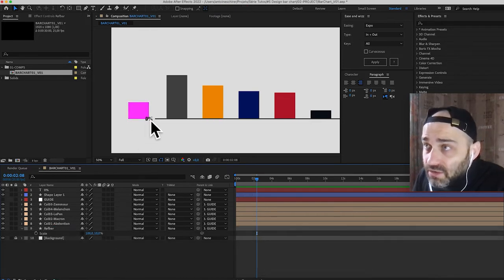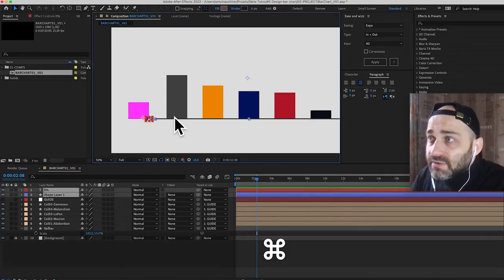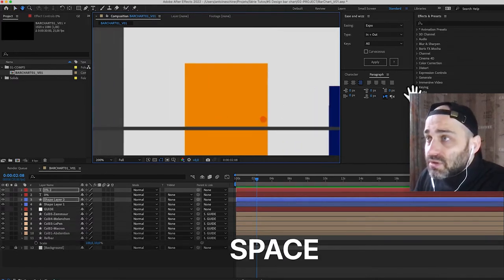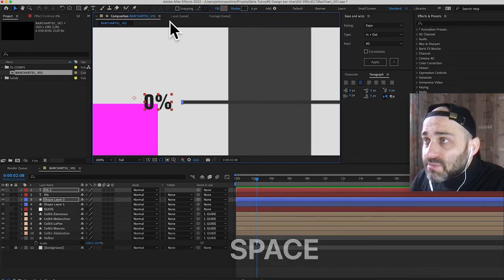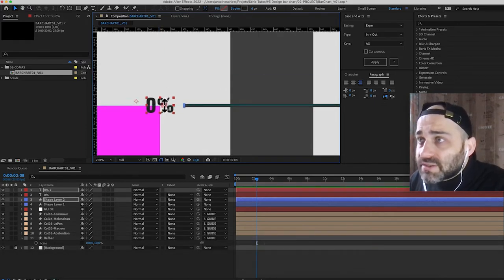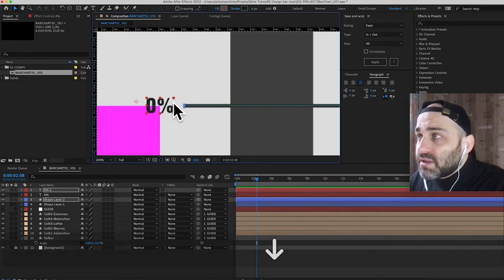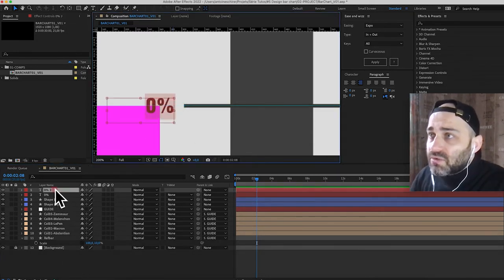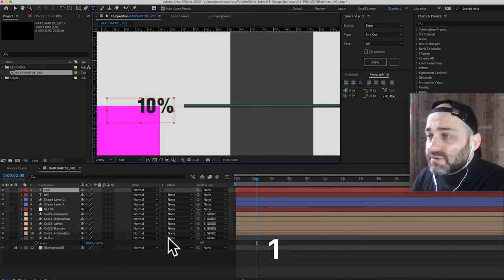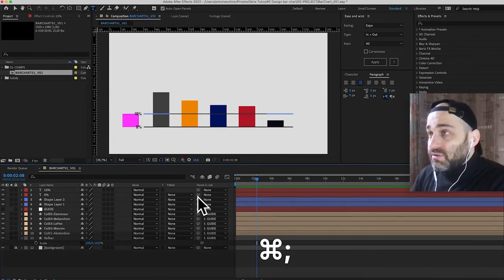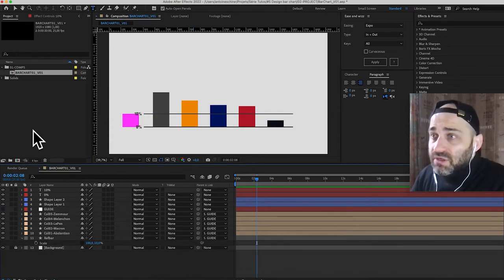So then I can come right here and duplicate my bar, let's zoom, and put it at the same level. Let's put a reference to be very precise, like this. Yeah, I think we are pretty good right here. So I can now rename this and boom, 10%.